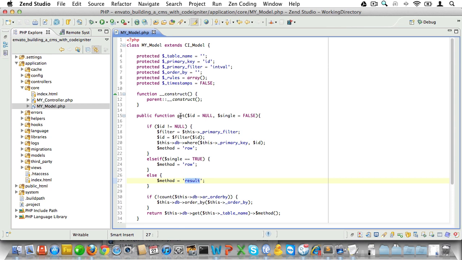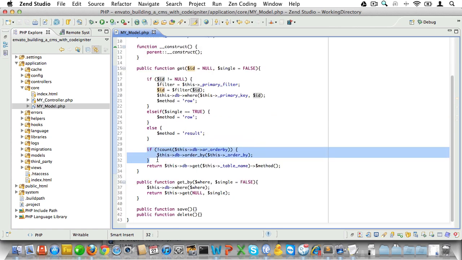So just to recap, the get method. If we have an ID, we filter it and we do a where statement on the ID and we will return a single row. If we passed a single parameter, then we will return a single row as well. If we did not pass a single parameter or we pass a single parameter as false, we will get an array of rows. If the order has not already been set, we'll just set it here and then we'll return the results of our query. Now as for the get by method, we can pass in the where statement and it will set it here and then just return the original get statement.